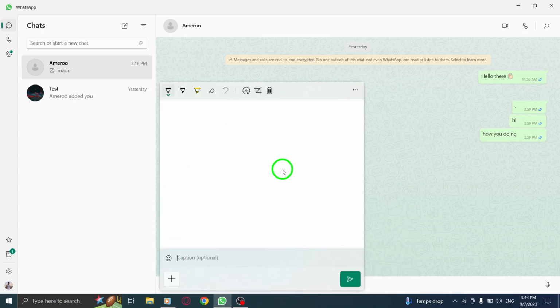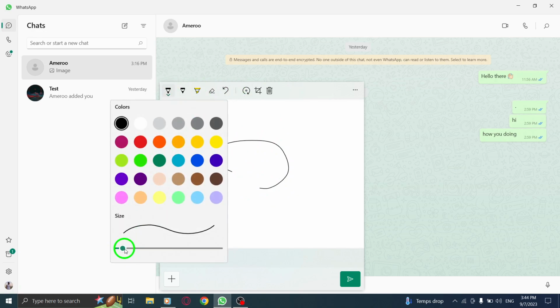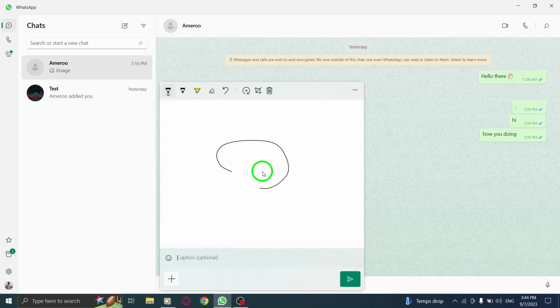Step 5. A canvas will open up, allowing you to unleash your creativity. Use the drawing tools to create your desired picture. You can choose different colors, brush sizes, and even add text or stickers if you like. Step 6. Once you've finished your masterpiece, simply press the send button.